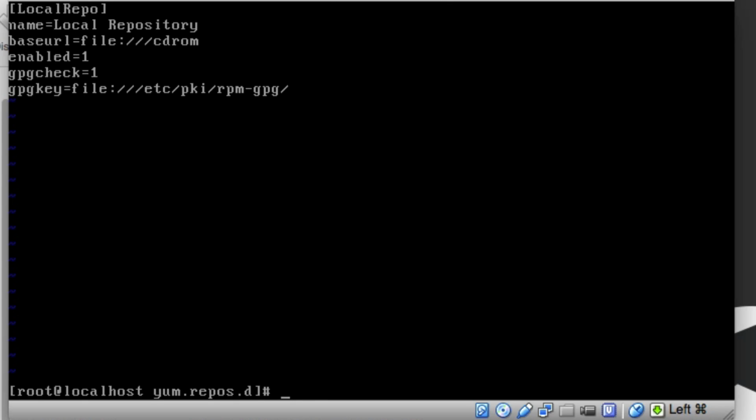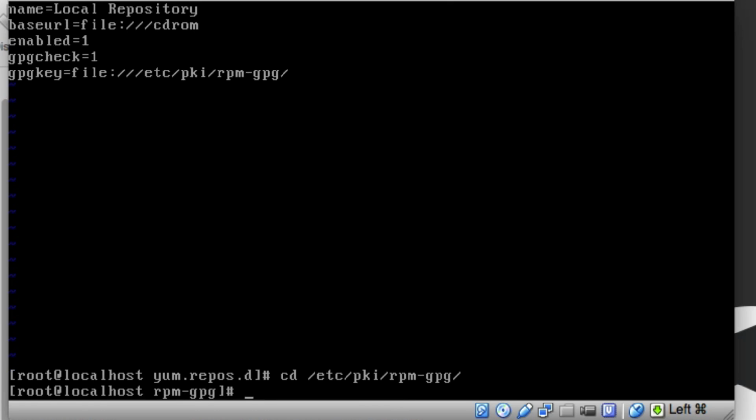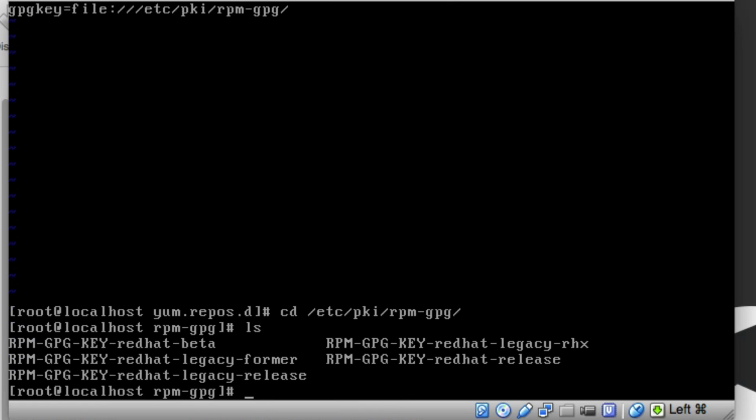So again, let's go ahead and move out to /etc/pki. And under the pki folder, there's an rpm-gpg folder that actually has several different keys already. So once we've changed to that location, let's take a look at them.